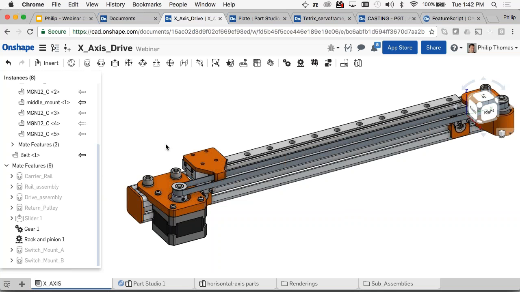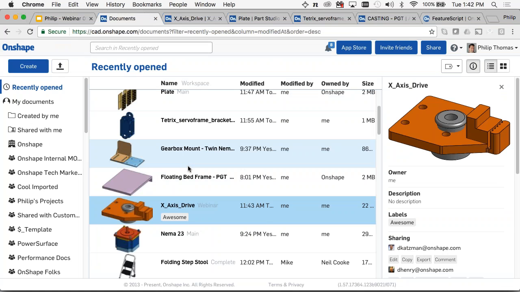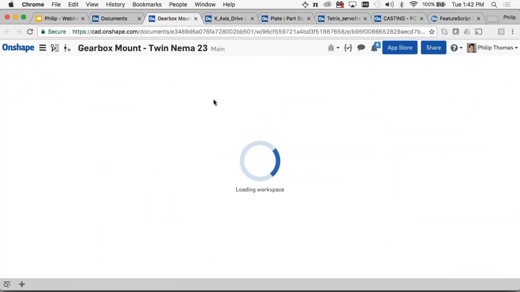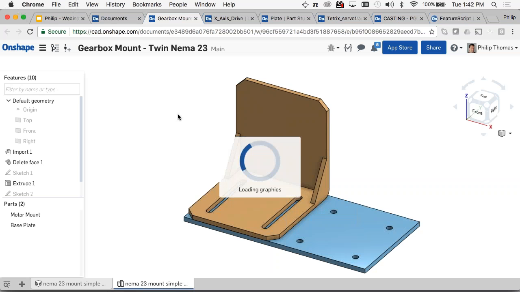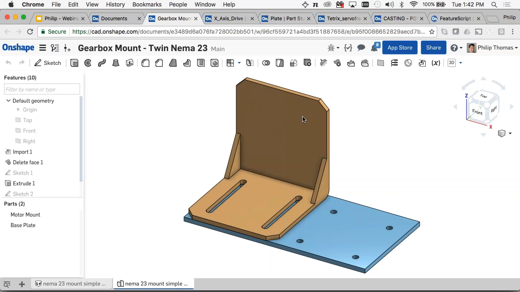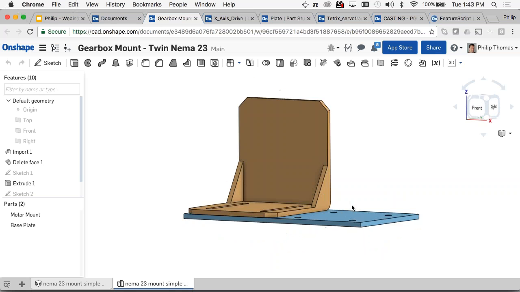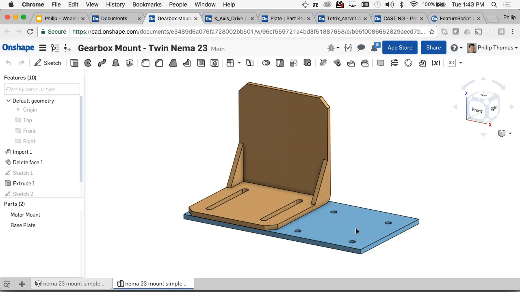Let's look at another example. I'm going to take a look at this motor mount that I'm building, a weldment perhaps. It is a gearbox mount for twin NEMA 23s, and I've already built the attachment plate and the mounting plate. I only have one attachment plate because in the assembly I'm going to put the other instance, and somehow I've got to figure out how to put the geometry on here of the motor.